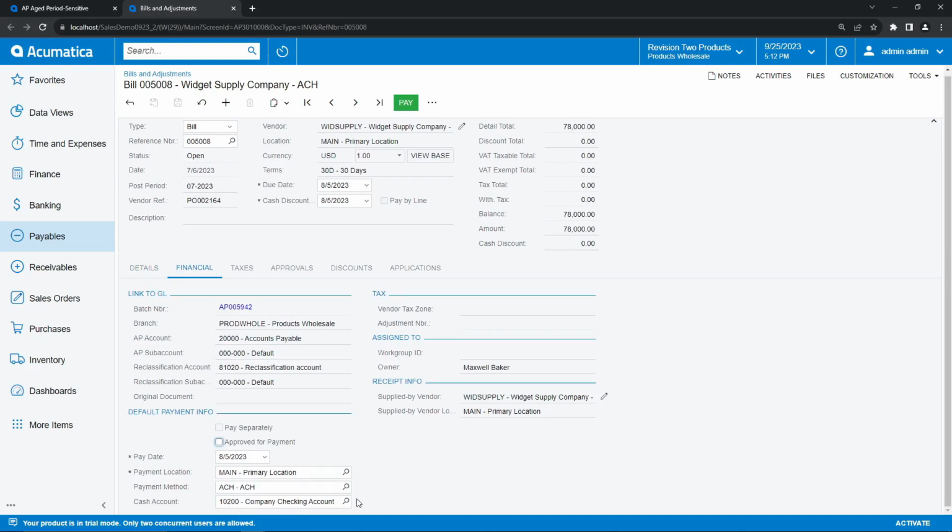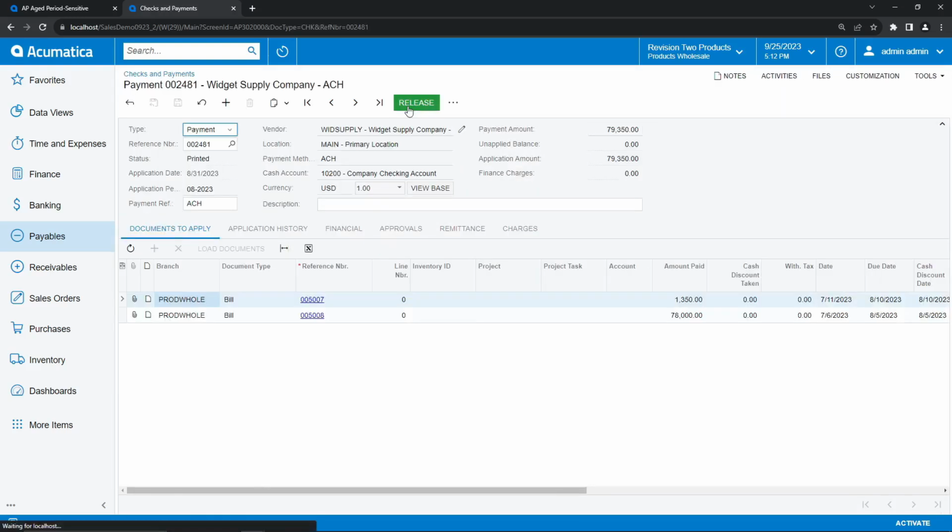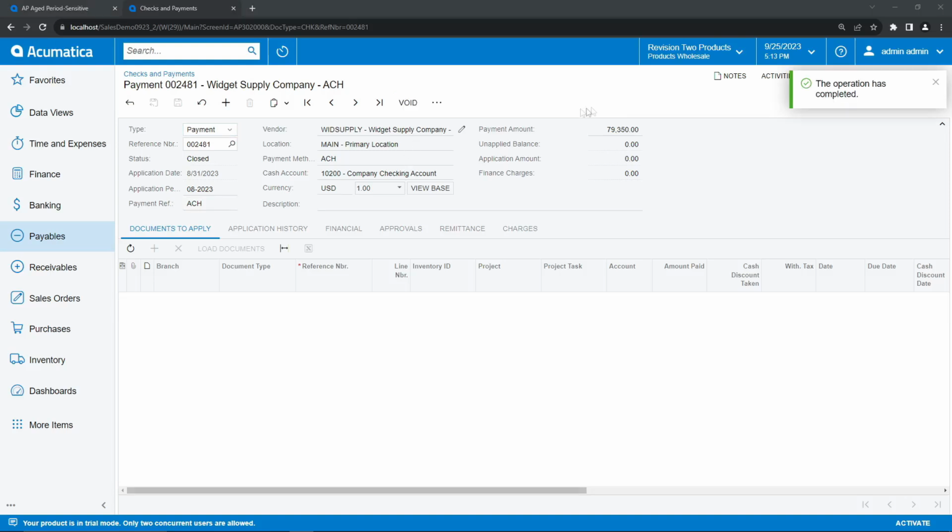has been autofilled, including our cash account, which is going to be our company checking account. Let's use this default information to pay this overdue invoice. We can click this pay button at the top, and this will create a payment record for us to release, again debiting our company checking account. Let's release this payment, and this will change the payment record status to closed.